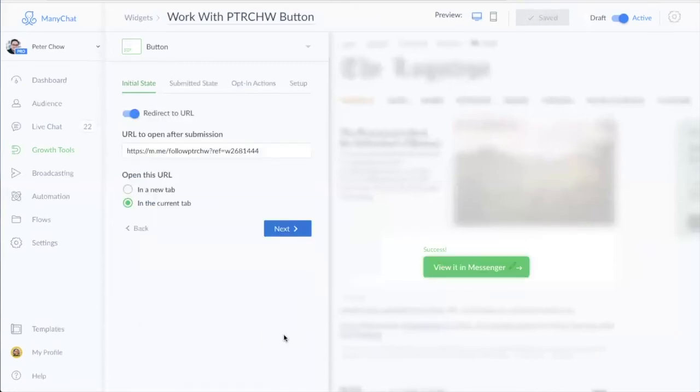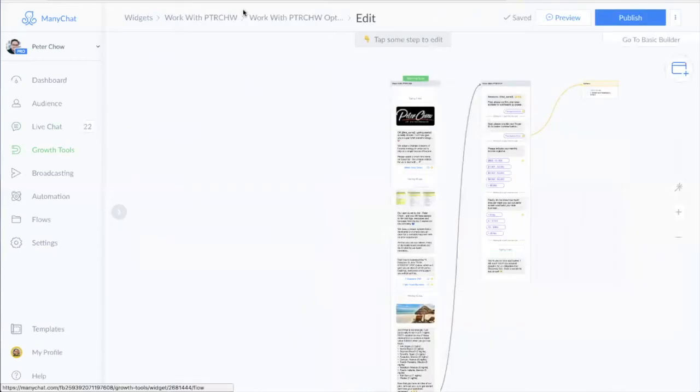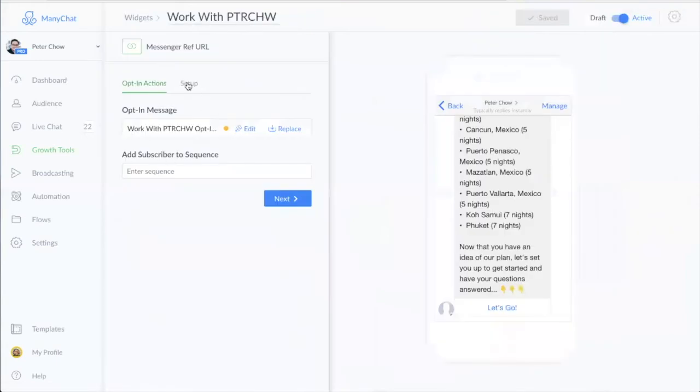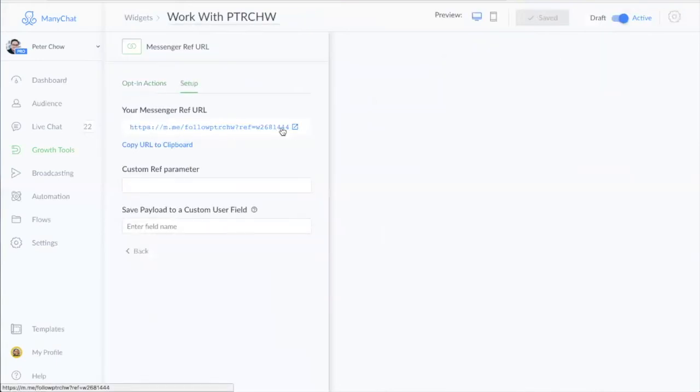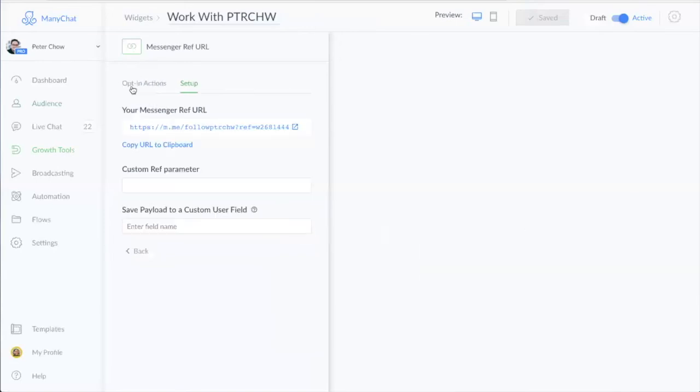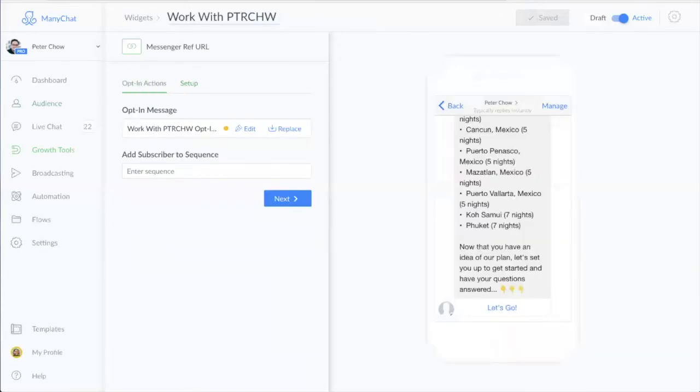So I click on next, then it will show them the submitted state. All right. In the submitted state, what happens is that I don't have to redirect to URL. Let me just copy this first. Now this URL is this reference URL, which is my ref URL. All right. So go to setup, and I will be given this URL. Coming back here, I'll put it over here. So what happens is that at the moment when they click on my button, it will get redirected to this sequence. Okay, this sequence.